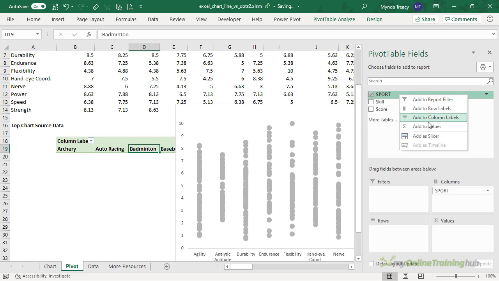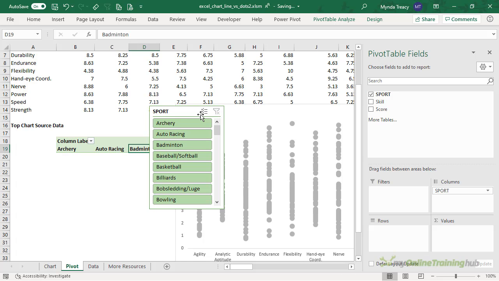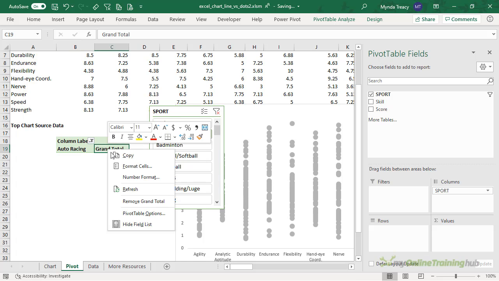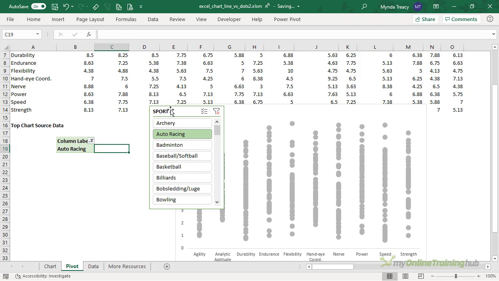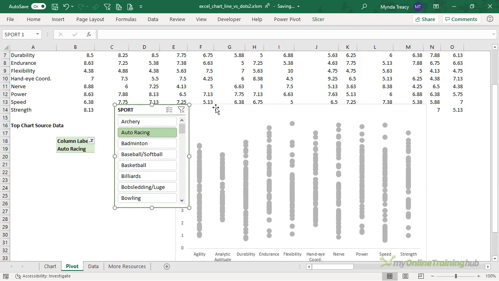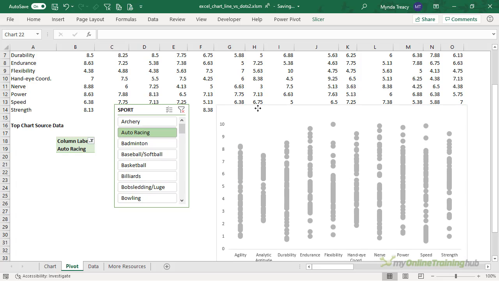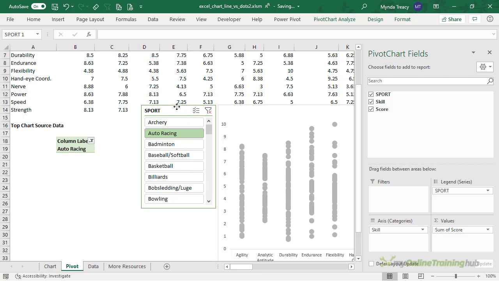This is going to be what my user chooses the sports to highlight in the chart from. So I'm going to right click, add a slicer. So we've got our slicer. Now if I select one sport in the slicer, it filters the pivot table. Now I don't need the grand total, so right click, remove the grand total. So we've got the slicer for the interactivity, and we've got the pivot chart that shows all of the dots.